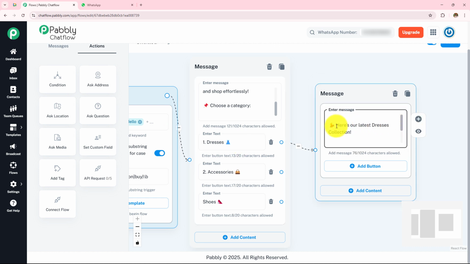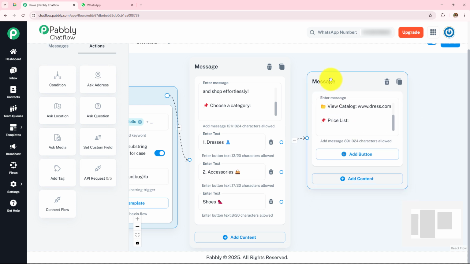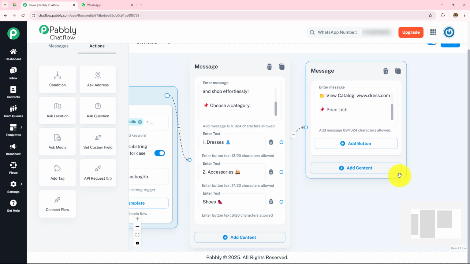So here I've entered the message: here's our latest dresses collection. View catalog. In this view catalog, I am going to add a random link for now. You can add your own link, a Drive link, Notion link or your website in this view catalog. And then I have added this price list. So I am going to add 2 of the dresses which are trending, the options which I am going to show to my customer.